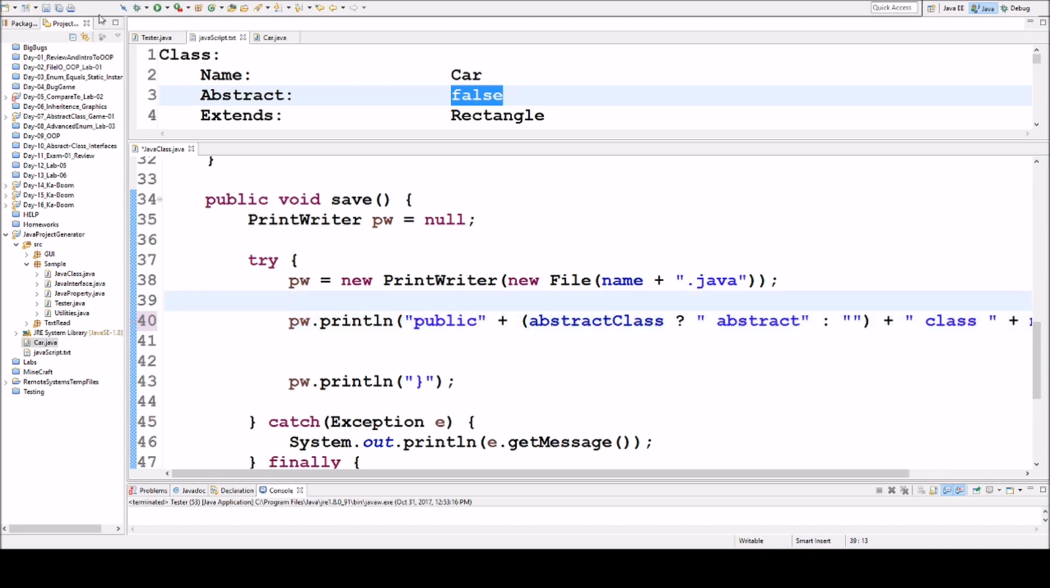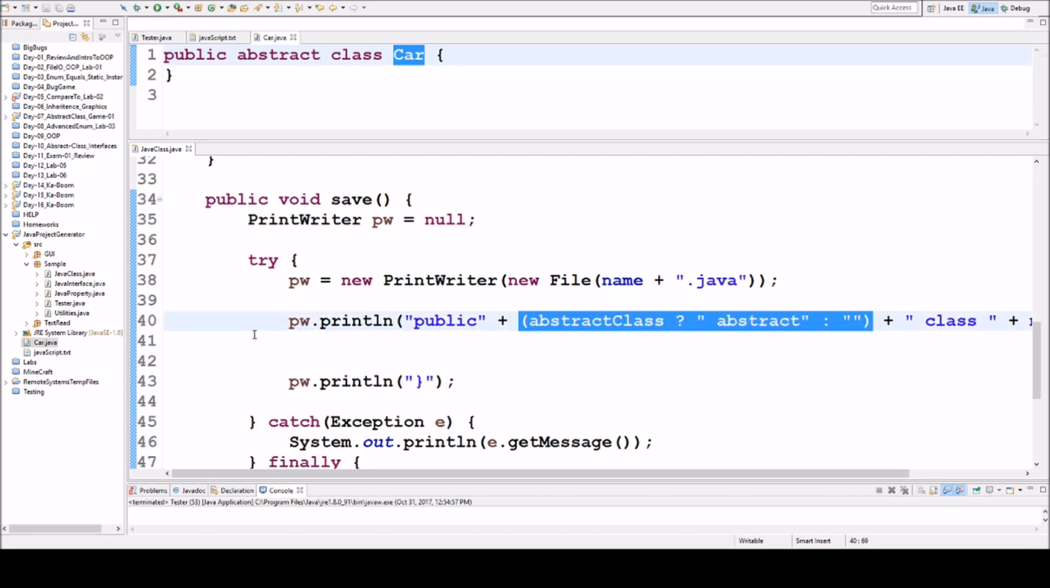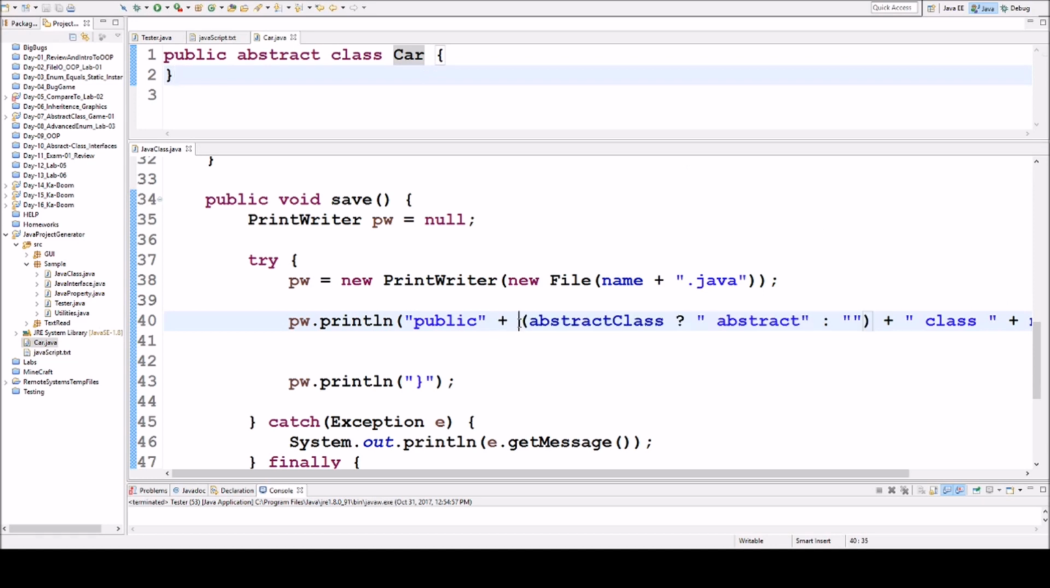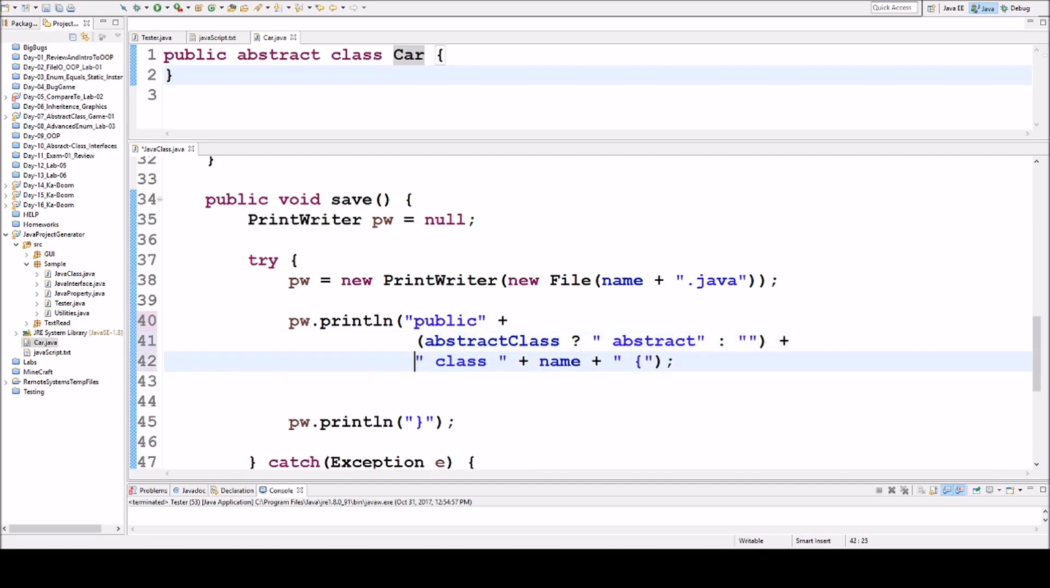So let's run this again. Oh, look at car, and it looks just like so. However, let's take this JavaScript file and make this a true for abstract. Save it, and run it again. And now we'll look at car again. You see public abstract class car, and that's coming from right here. Lastly, we would need to put on, right here, extends and the implements.